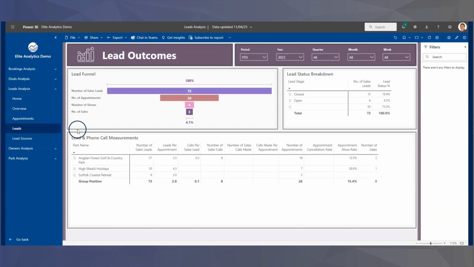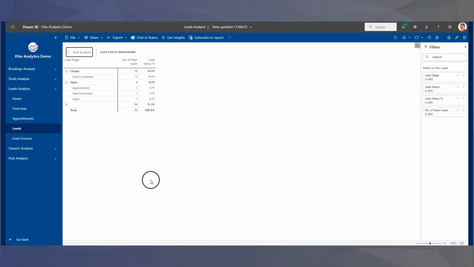We have our leads area, where you can see the number of sales leads, number of appointments, shows, and then the number of sales with a percentage rate, what lead status you've got and what's open and closed. Anywhere you see this little plus button, you can just expand that to see even more information. Remembering we can use the pop-out function when it starts to get a little bit more heavy on detail.